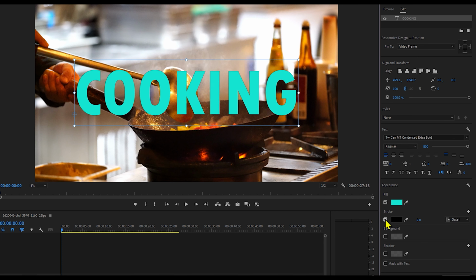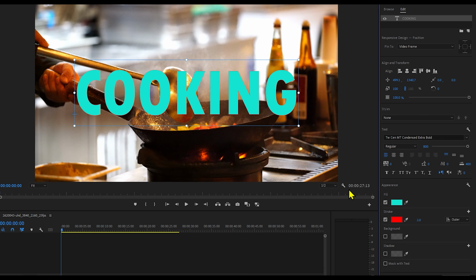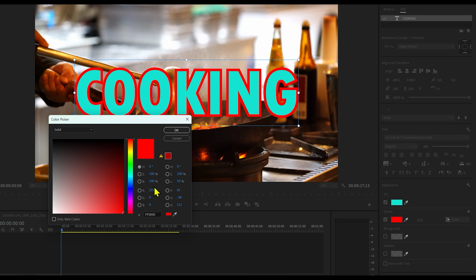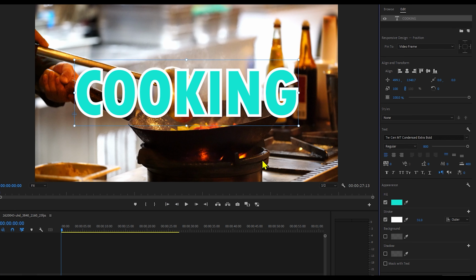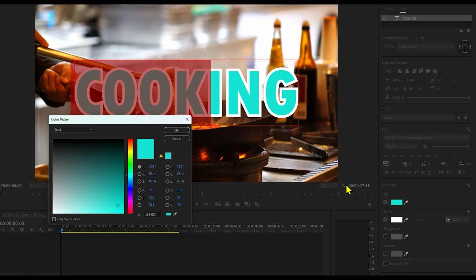To add a border, check the stroke option, select a color, and adjust the width of the border. If you want to add a background color, check the background box and select any color. If you want to change the color of specific characters, select those characters, go to the Appearance tab, and change the fill and border colors accordingly.